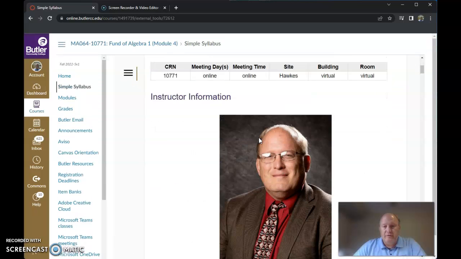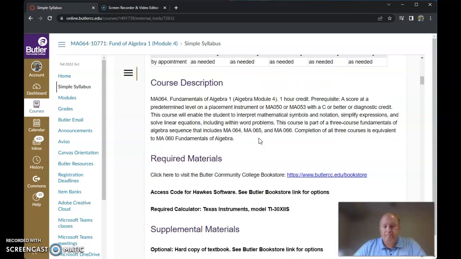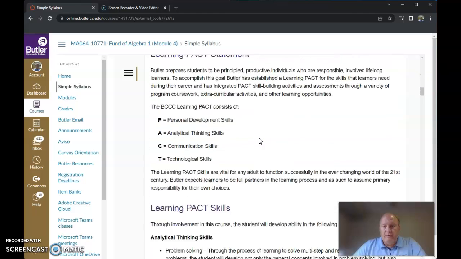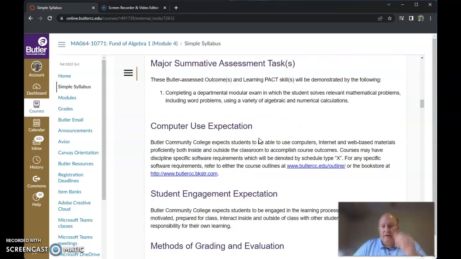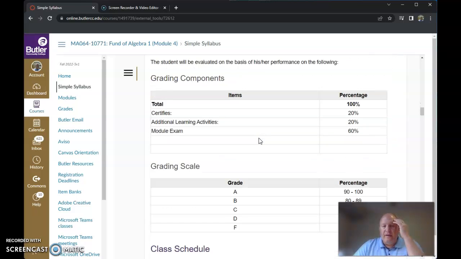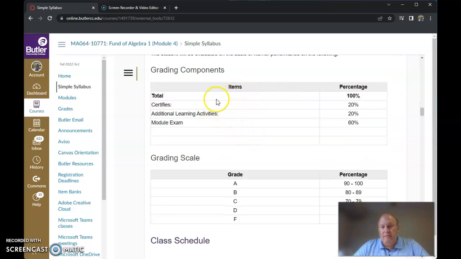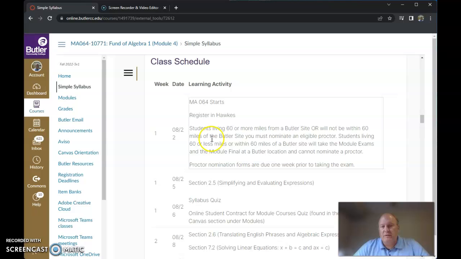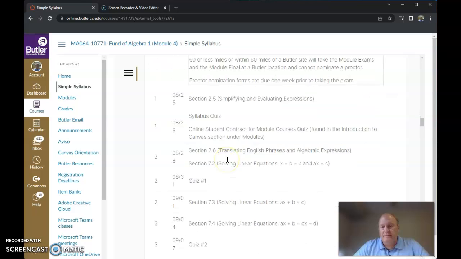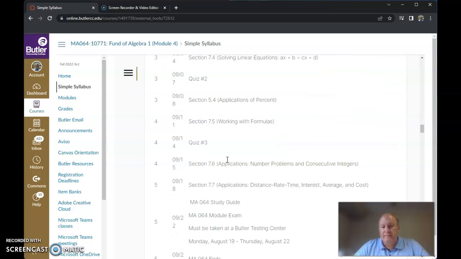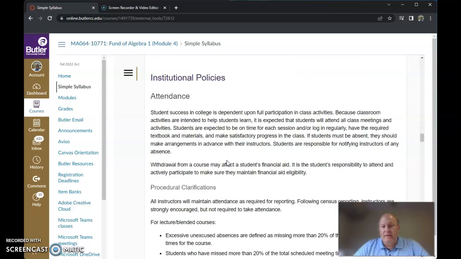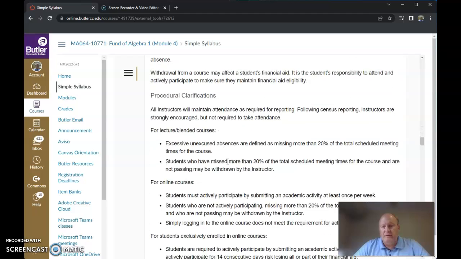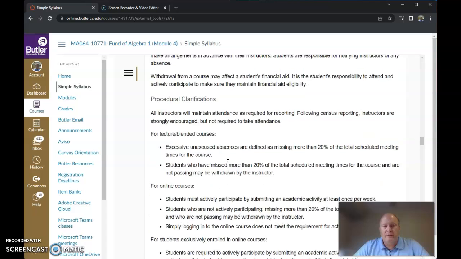Okay, so here we go. There's a picture of me. If you scroll down through this, you'll see several things. For example, these are the items in the course. We'll do certifies, we'll do additional items, and we'll do a module exam. Here's your course schedule. Make sure you take a look at this. This tells you when things are due. I print this off. And then the next part is your policies, both institution and department policies.